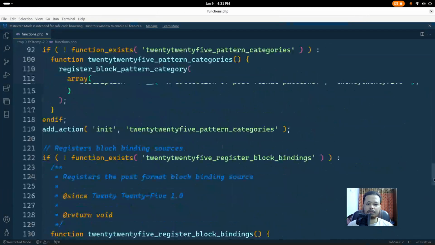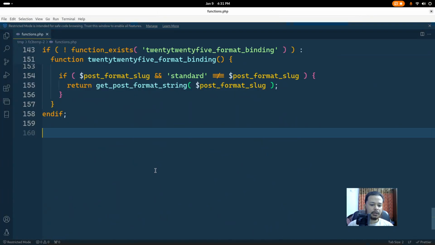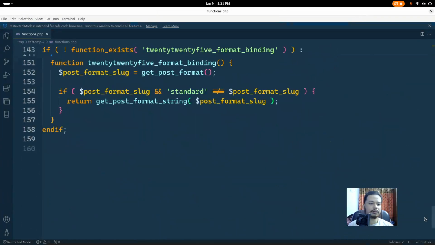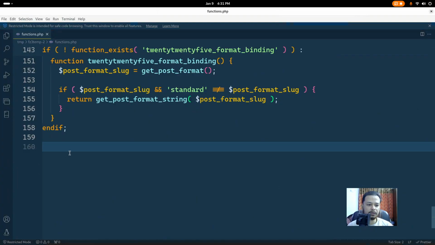Anyways, let me make this font bigger, and make sure this PHP file starts with the opening PHP tag. Normally every other PHP file is closed by a closing PHP tag, but only functions.php is the exception. This does not need to be closed. So make sure it is here, and if your file looks like this, you have to remove this and write the code that I am going to write now.